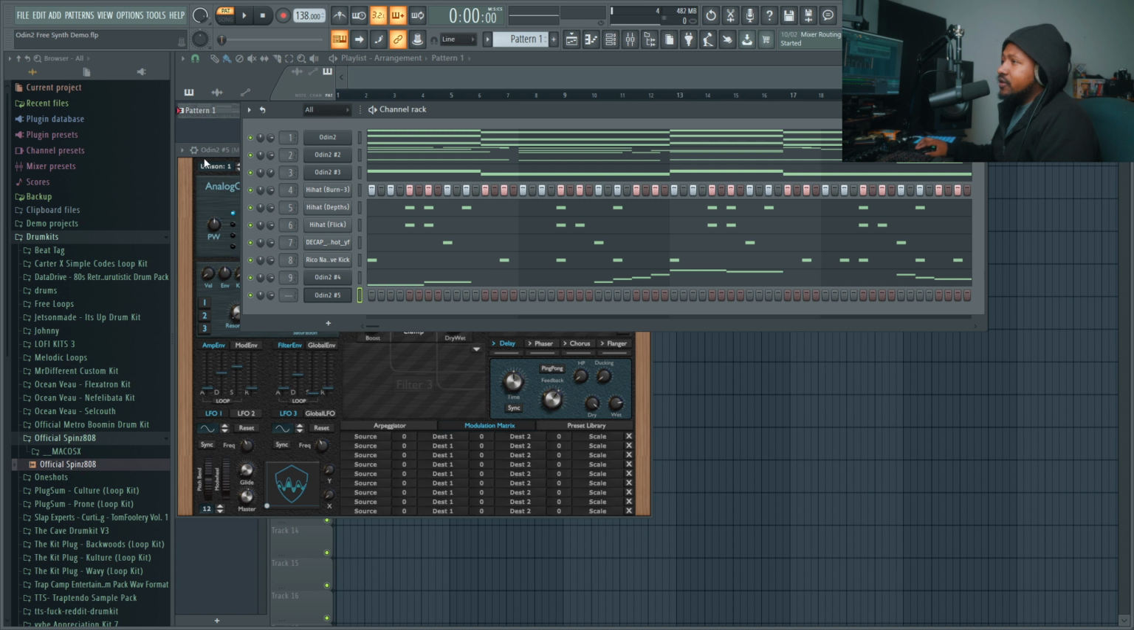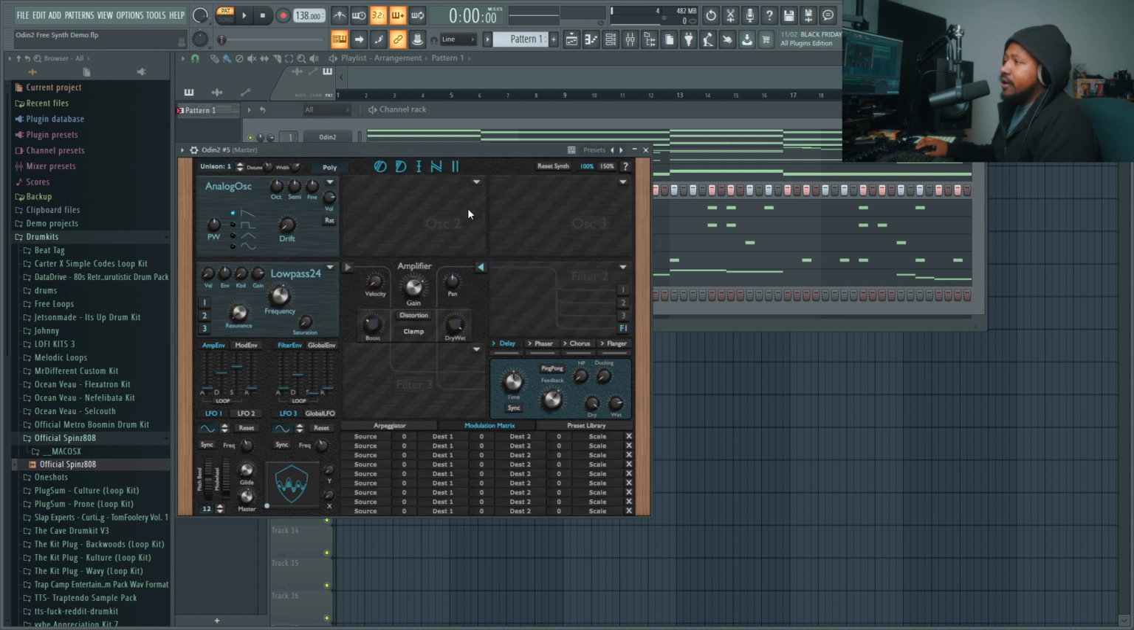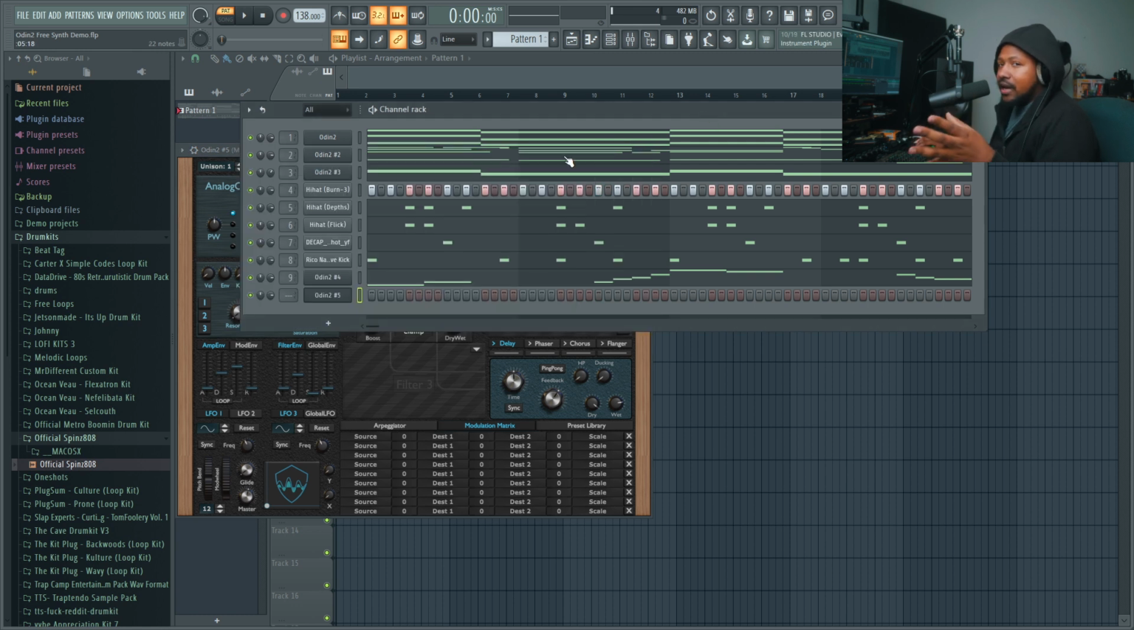So here we are inside FL Studio, and I have Odin 2 pulled up right here. There's the initial preset, so this is what it looks like when you start it. I'm gonna go ahead and play you a little bit of the sound demo I made real quick, only using Odin 2 sounds and some of my own drum kit, stuff like that. So let's go ahead.